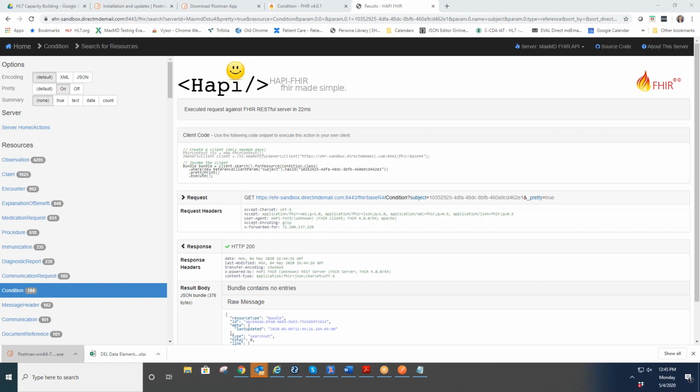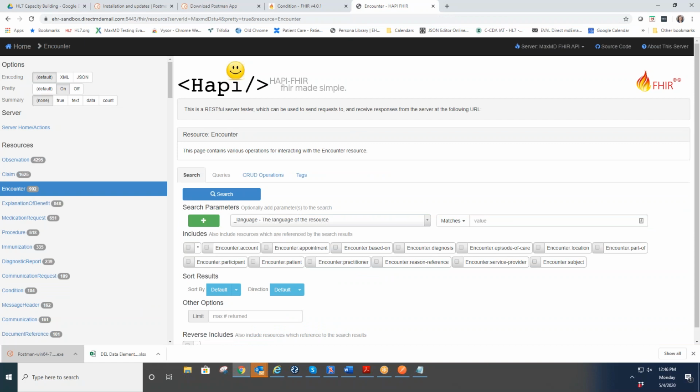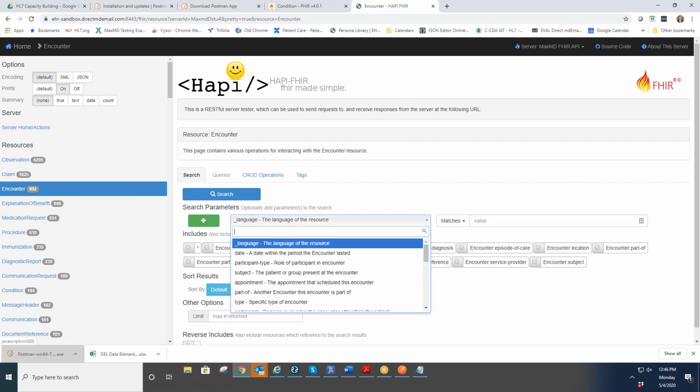So anytime you use this tool, you just put at the tail end of it the resource that you want to search. Or you can use the menu bar on the left to select different resources you want to take a look at. So if you wanted to search encounter, you pick encounter. Yes. And yeah, let's go back to the condition because we didn't finish that part yet.